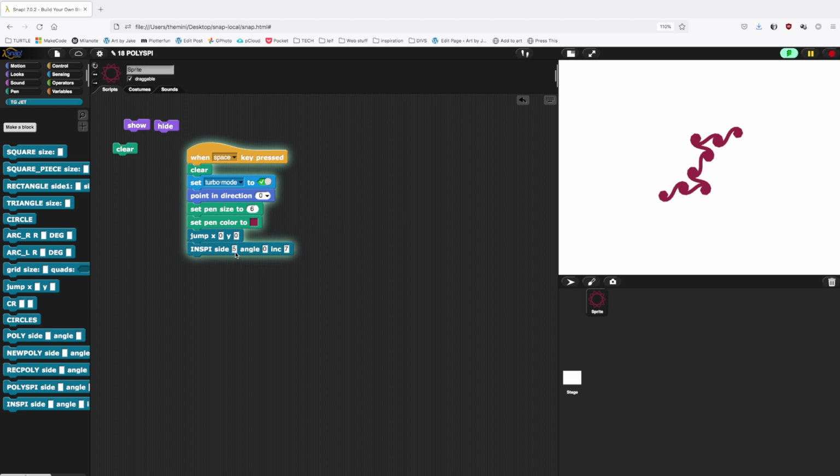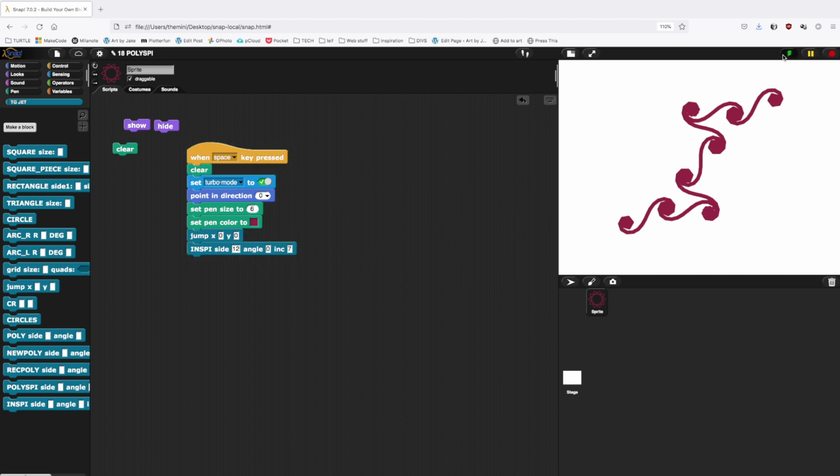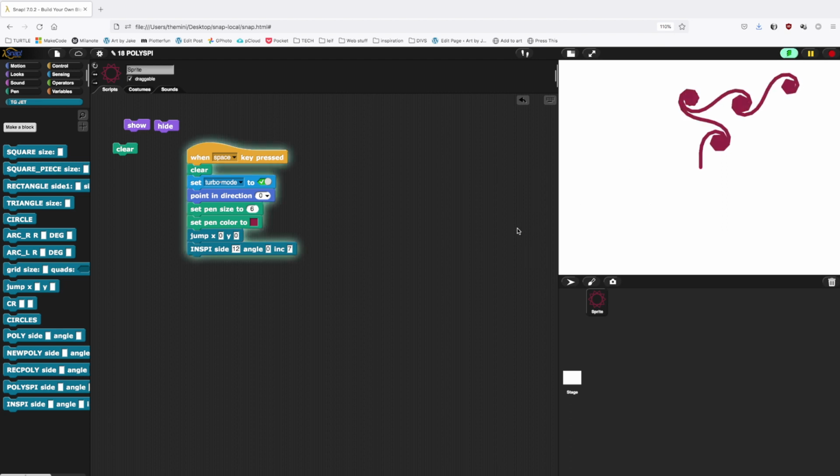Maybe 10. It's actually really nice. I would like to see the lines, so I'm just trying a few things out here. Then I might reduce the pen size just to make it more clear what's going on, and I might reduce it even further to make it smaller.